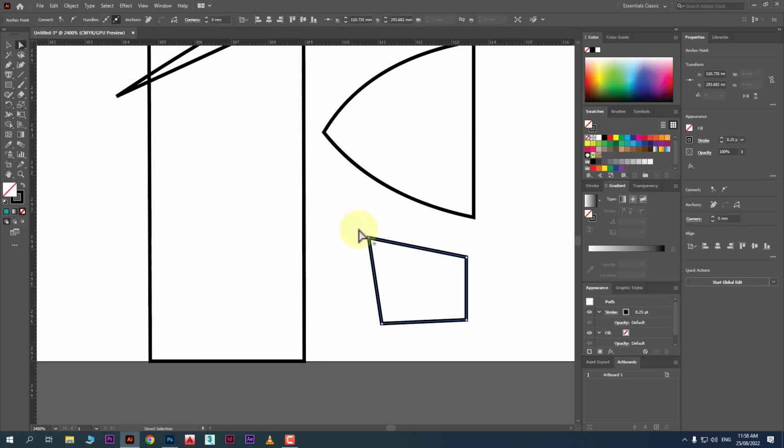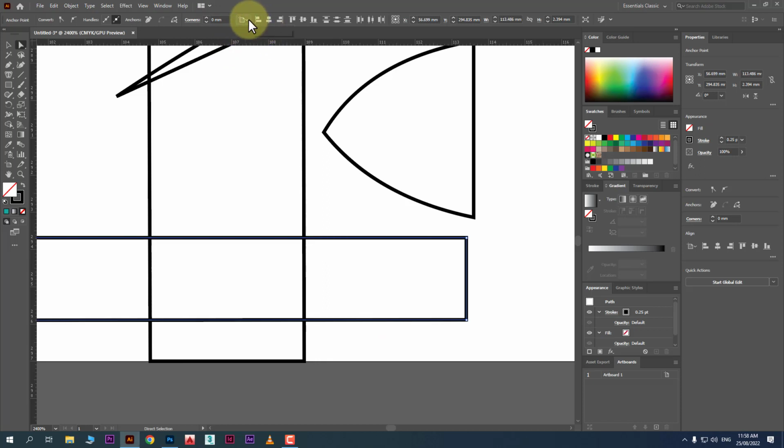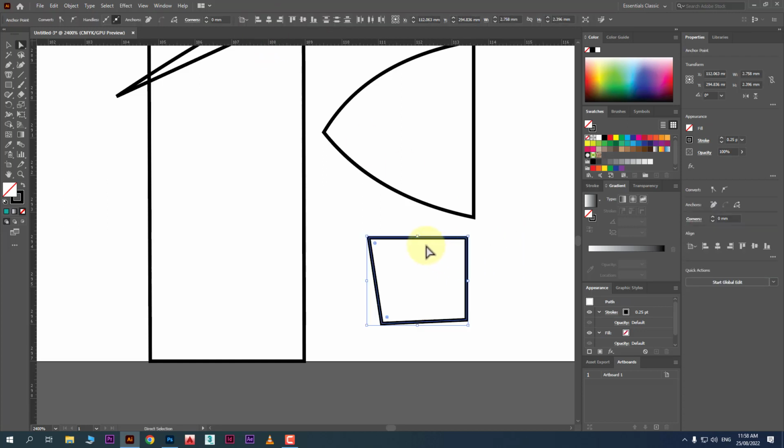So take the direct selection tool and select both, and make sure from here you have selected align to key anchor, then you can align like this. You can align these two anchors as well: select both and make sure you have selected align to key anchor. Again, direct selection tool and from here align to anchor, so it will be aligned. That's how you can use the direct selection tool from here.